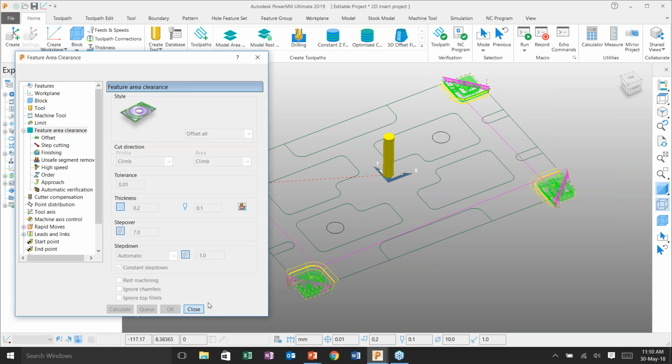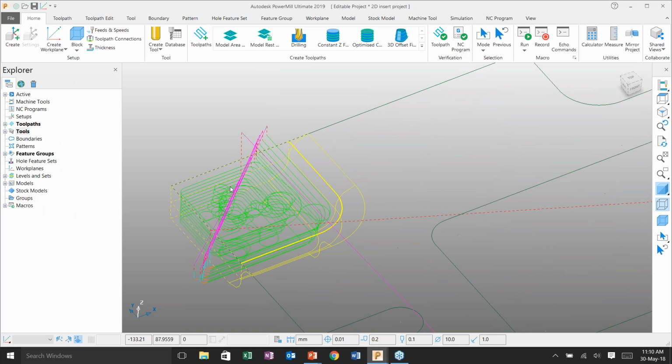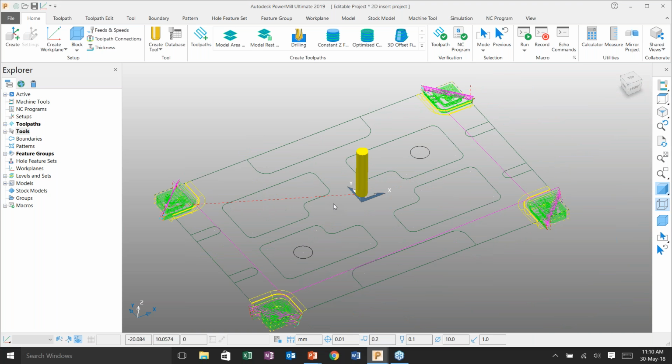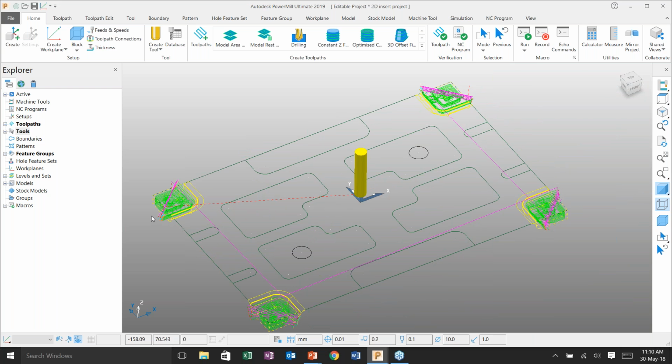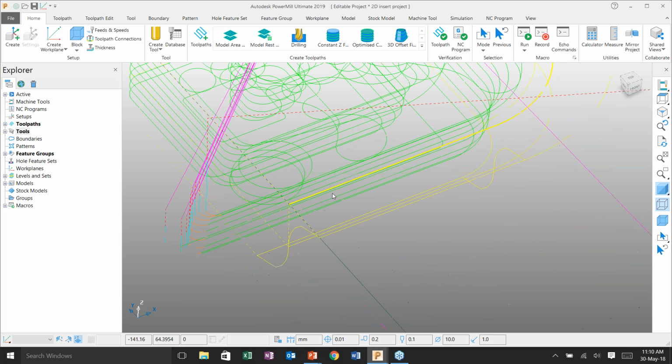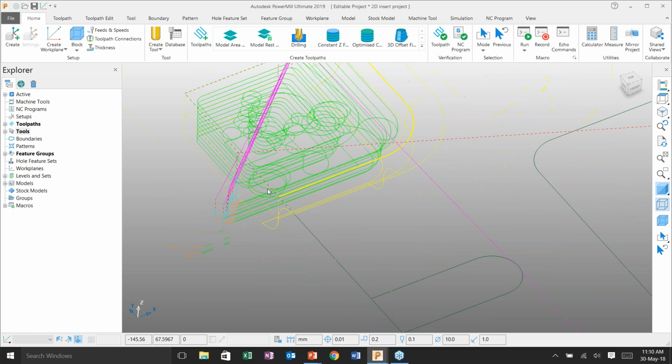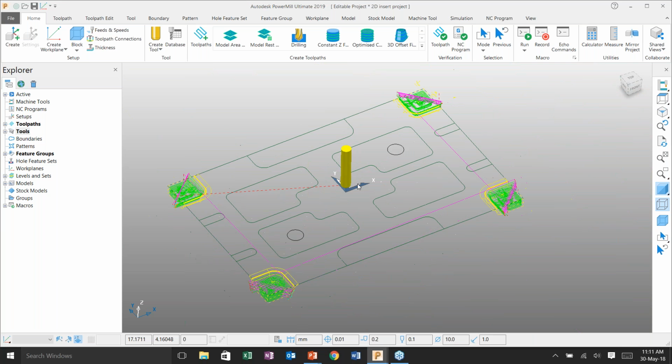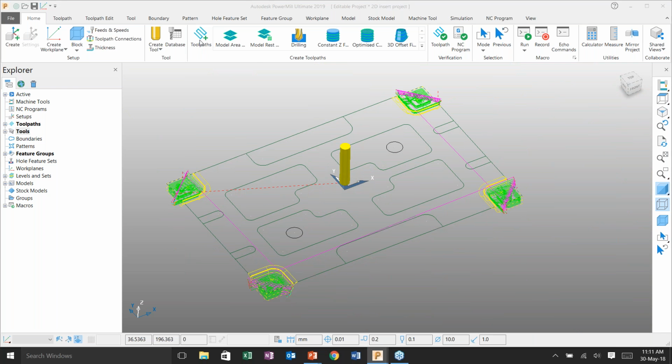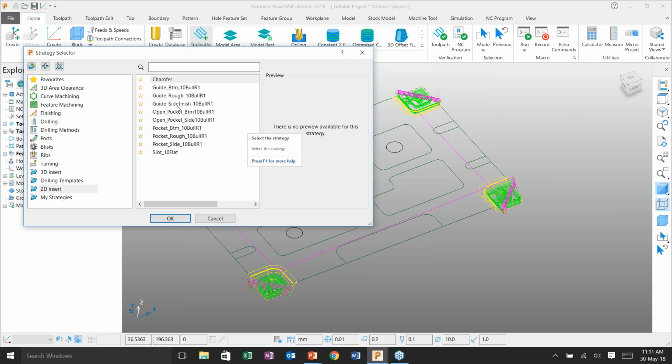So if you see this, the toolpath is created for these 4 pockets. For the open pocket, it plunges well outside the job and moves inside. The second one, I'm going to finish these 4 open pockets with the side finishing option.